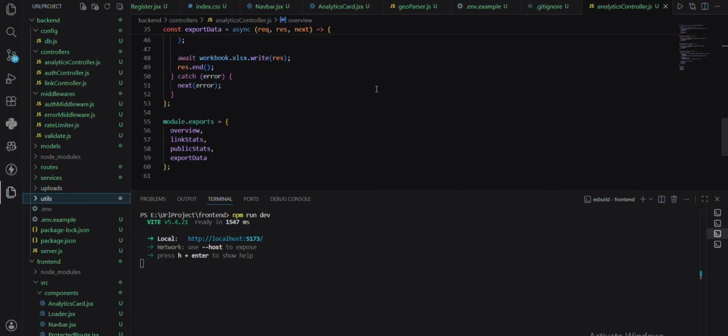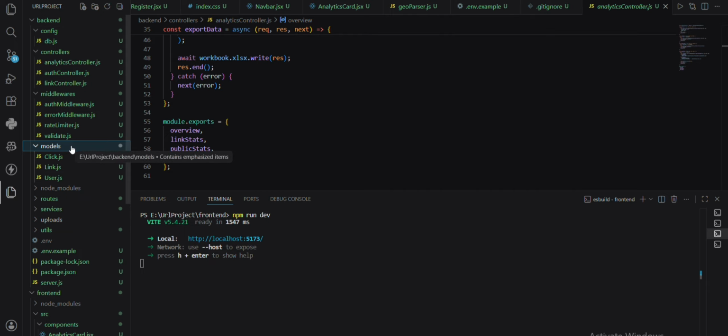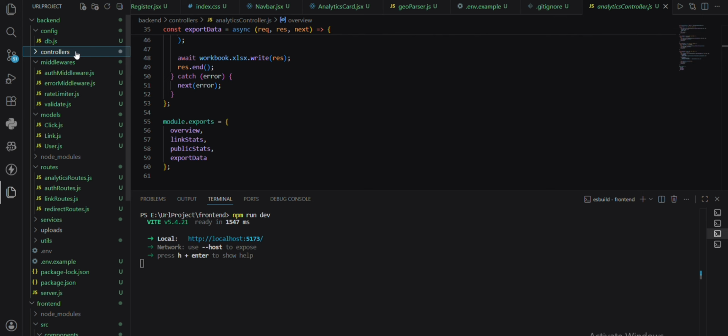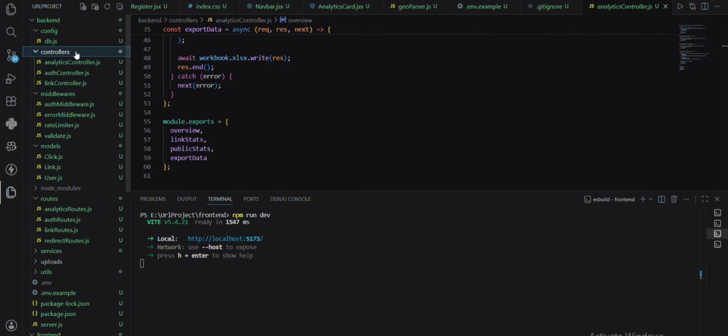Now let me explain the backend architecture. This application follows a modular backend architecture. The models folder defines MongoDB collections such as user, link, and click analytics. The routes folder contains the REST API endpoints. And the controller folder handles the incoming requests and responses. And the service folder contains the business logic and analytics calculation.